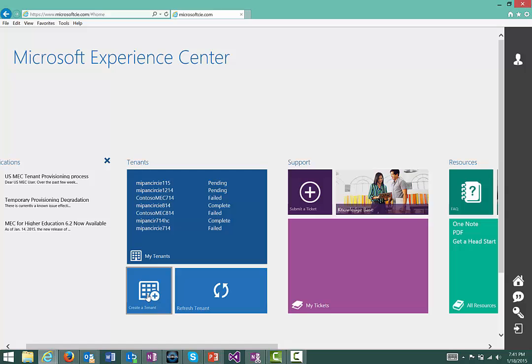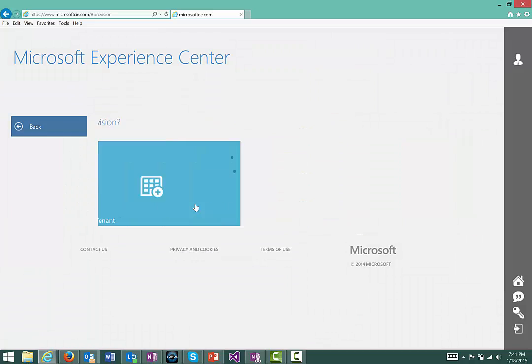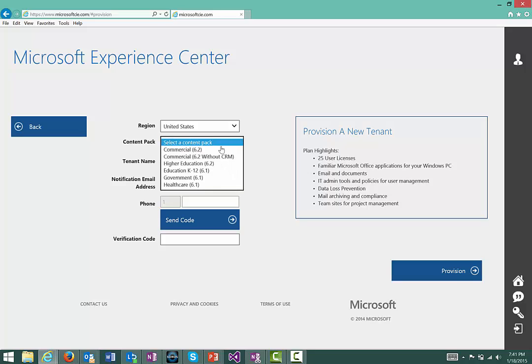And here's where you want to go ahead and create a brand new tenant. Just similar to the MOD experience, you could either bring your own tenant or you can create a brand new tenant. So you click on new if you haven't done one of those before. And the content pack that we're interested in is the commercial 6.2. You have some other options here for different scenarios: education, government, or healthcare. Typing your tenant name, your phone number so it can send you a code and you can have that verification so that it knows that you're not a robot. And then go ahead and provision that tenant.